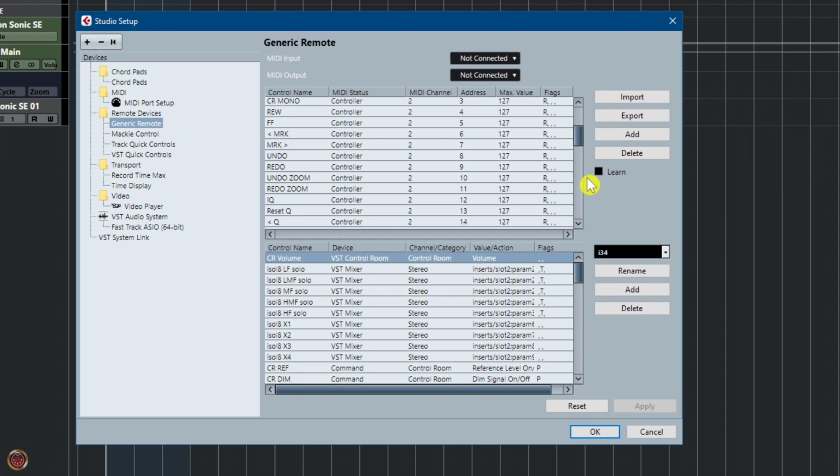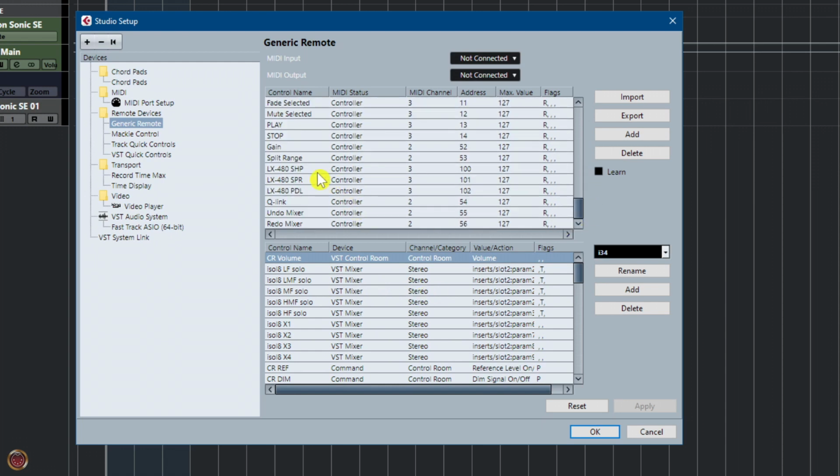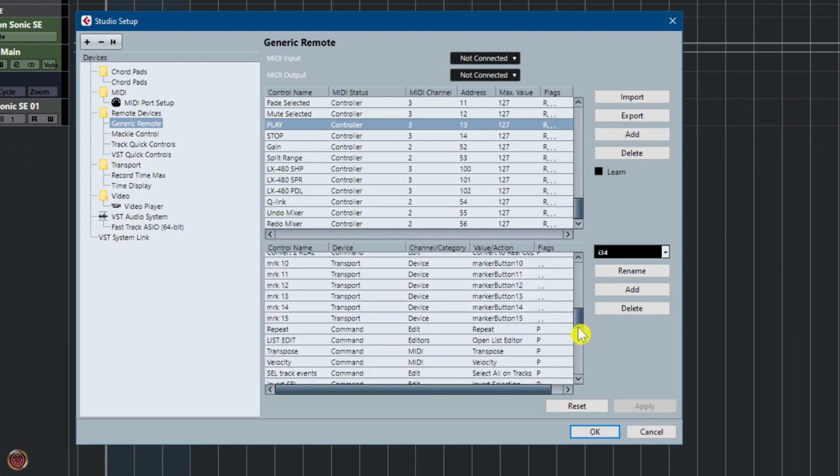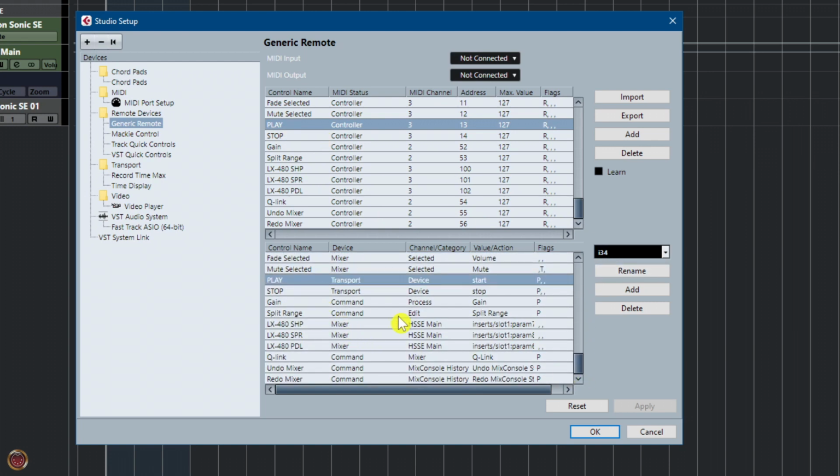For example, let's scroll down to find Play button. Here it is. And there it is. Okay, here it says that play button is a controller on channel 3. It's the controller 13 with maximum value 127 and is set to receive only. In the second list, the target is the Cubase transport device start. The flag P means push button.